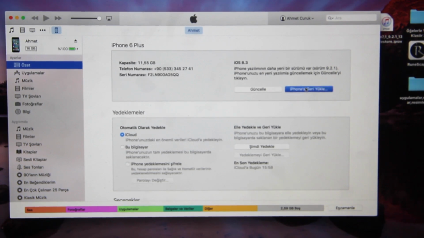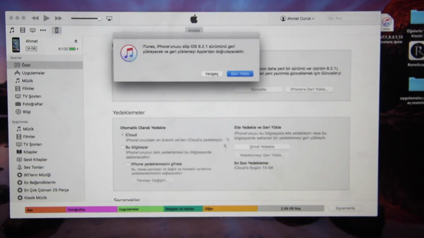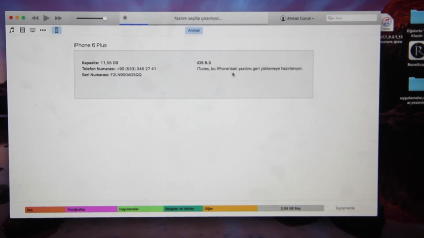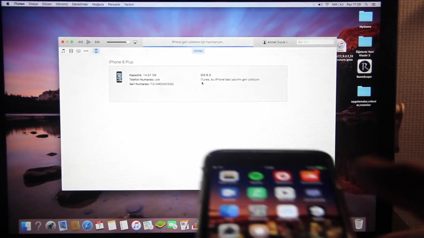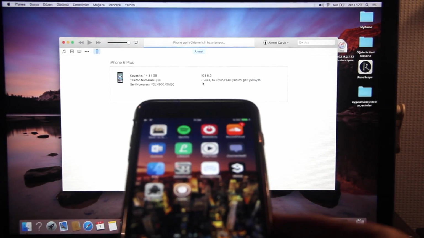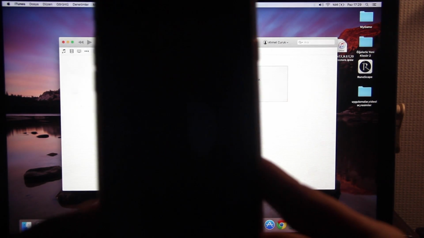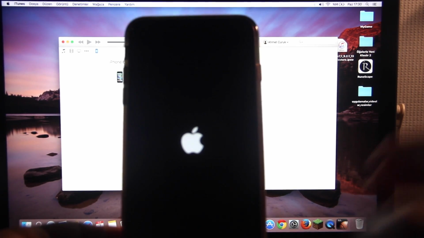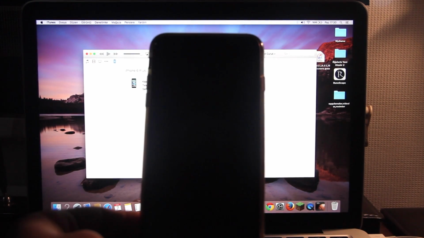While I'm holding the Alt button, I'm clicking on the restore button, and there is the IPSW. I just open it and click on restore, and just wait for it. And it boots up, and the iTunes logo, there it is. Now it starts to restore.